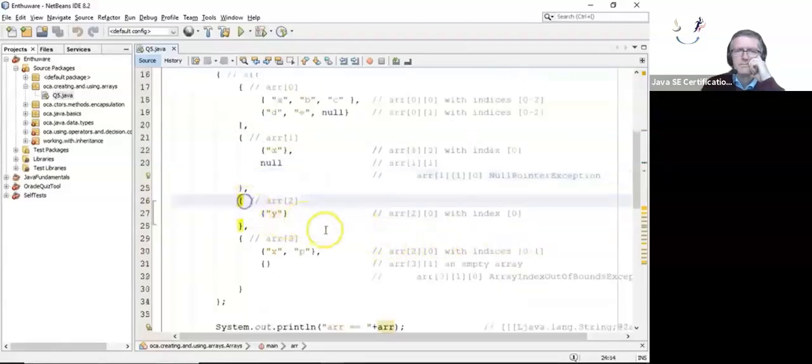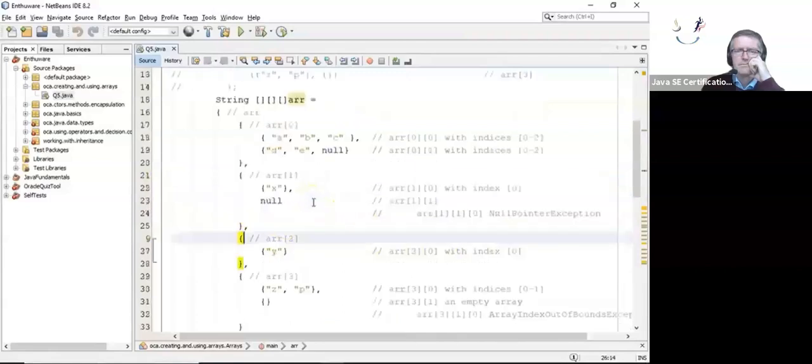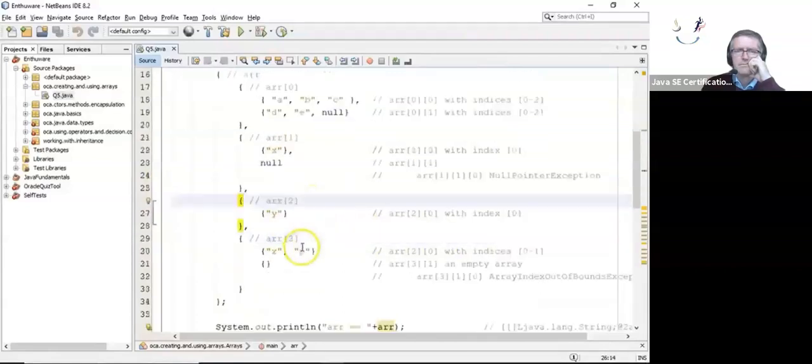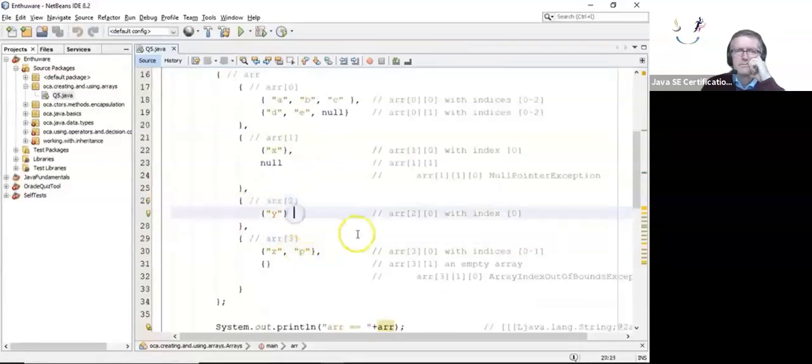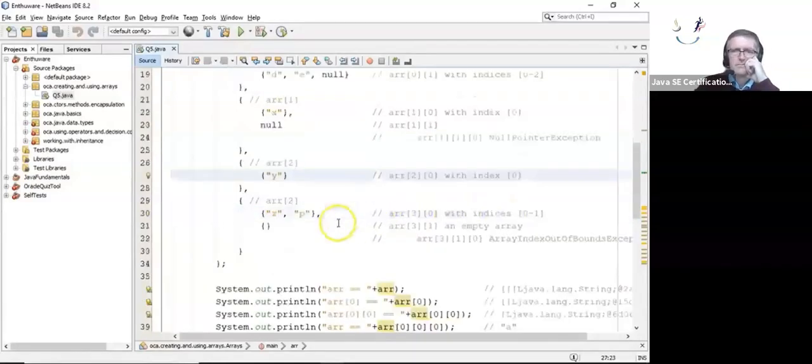Then we've got arr[2]. This is the overall first index now. So that represents a 2-dimensional array. And there's the third dimension. So it's referring to an array with just Y inside it. So that would be arr[2][0][0].